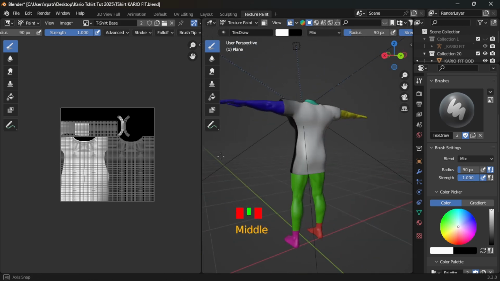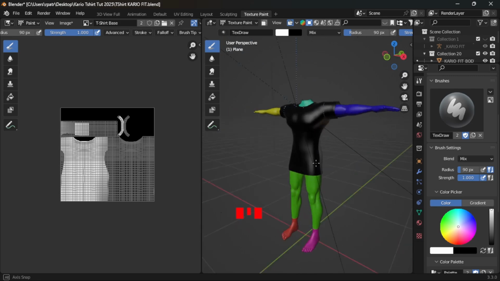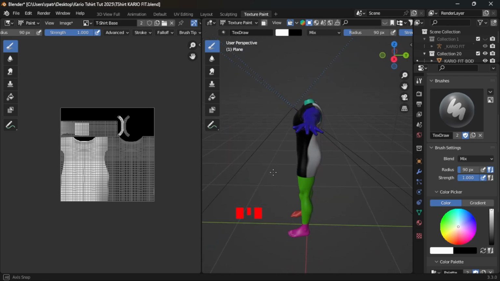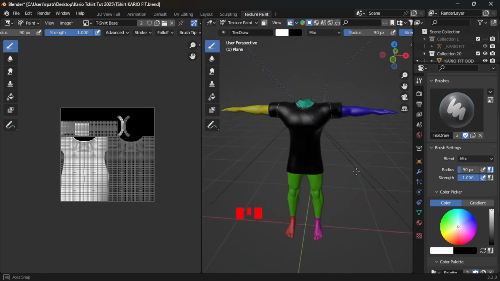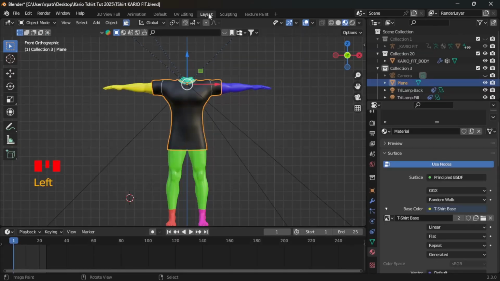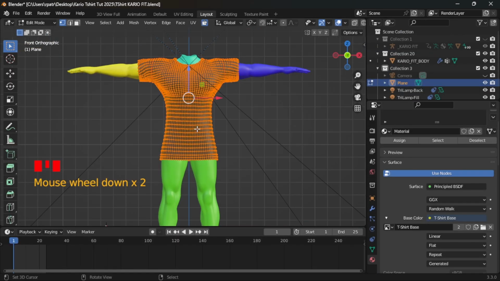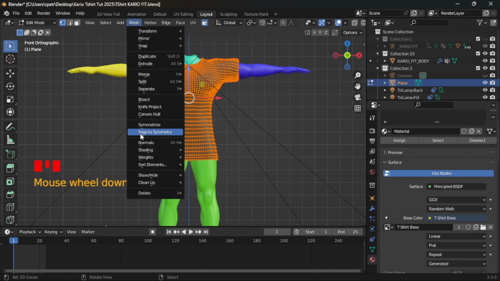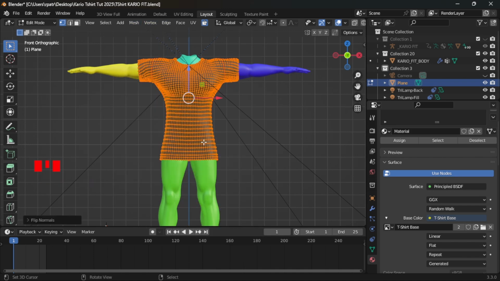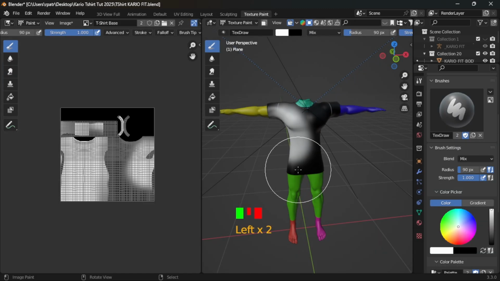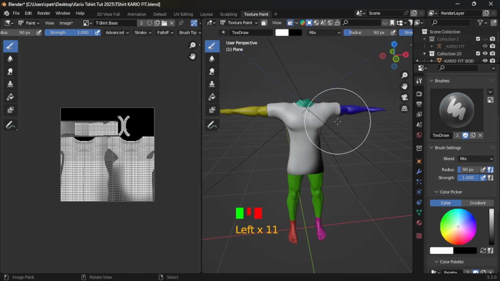Oh, this is so backwards. Alright, so my mesh is inside out. So I'm going to go back to layout. I'm going to press tab on my keyboard to go into edit mode. And I'm going to go to mesh, normals, and flip. Then I'm going to go back to texture paint. And now it works. Okay.